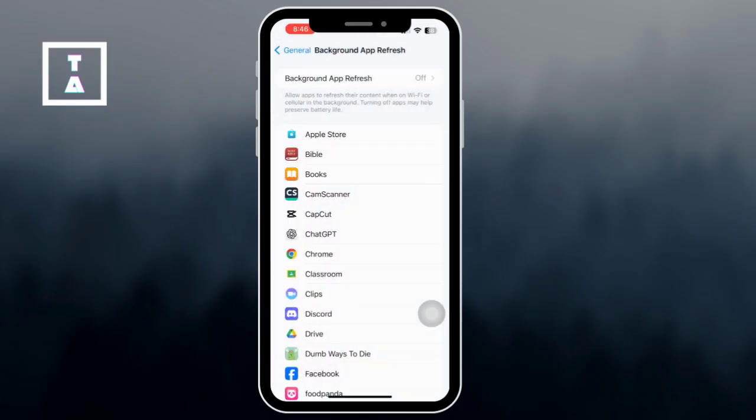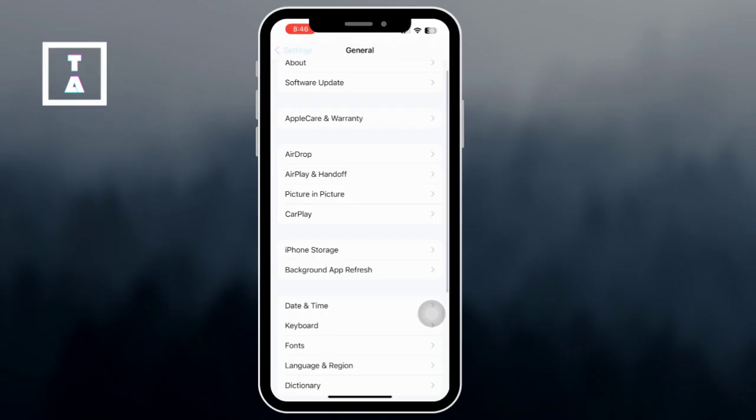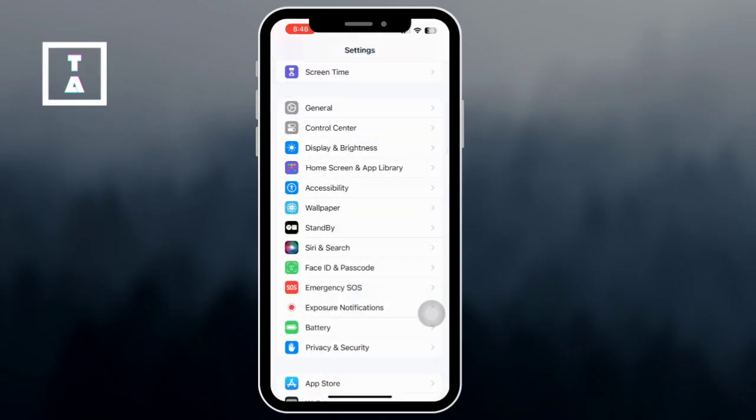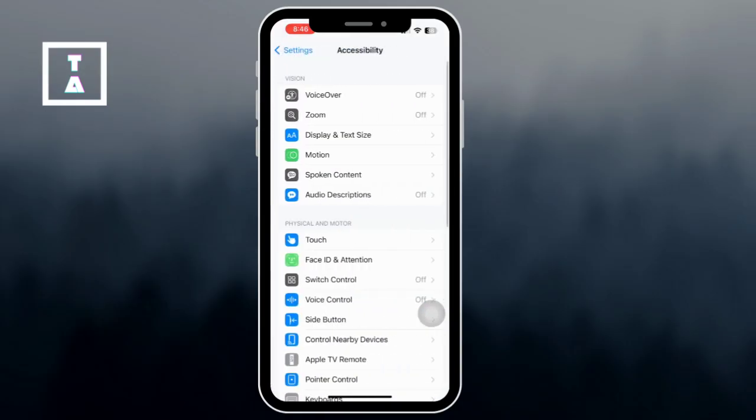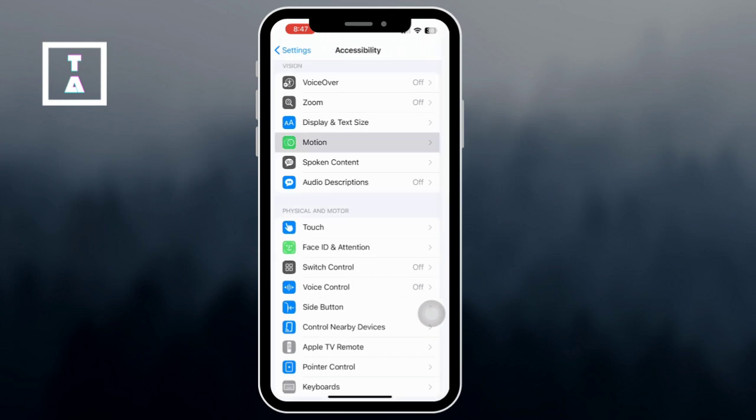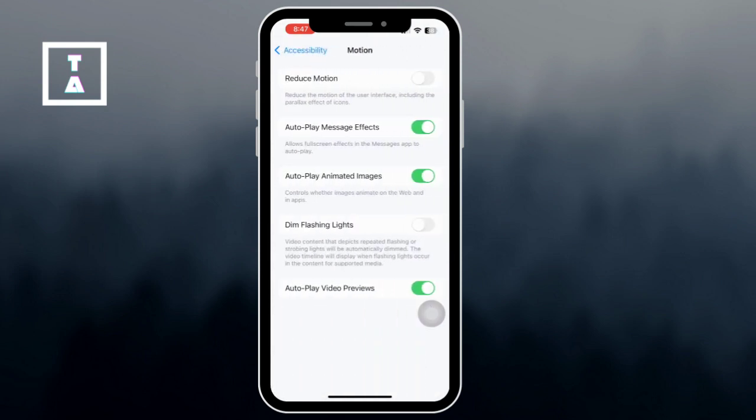5 is auto playing videos. Go to Settings and click Accessibility and select Motion. Turn on Reduce Motion and turn off Auto-Play Video Previews. This stops apps from auto playing videos and helps with smoother performance.